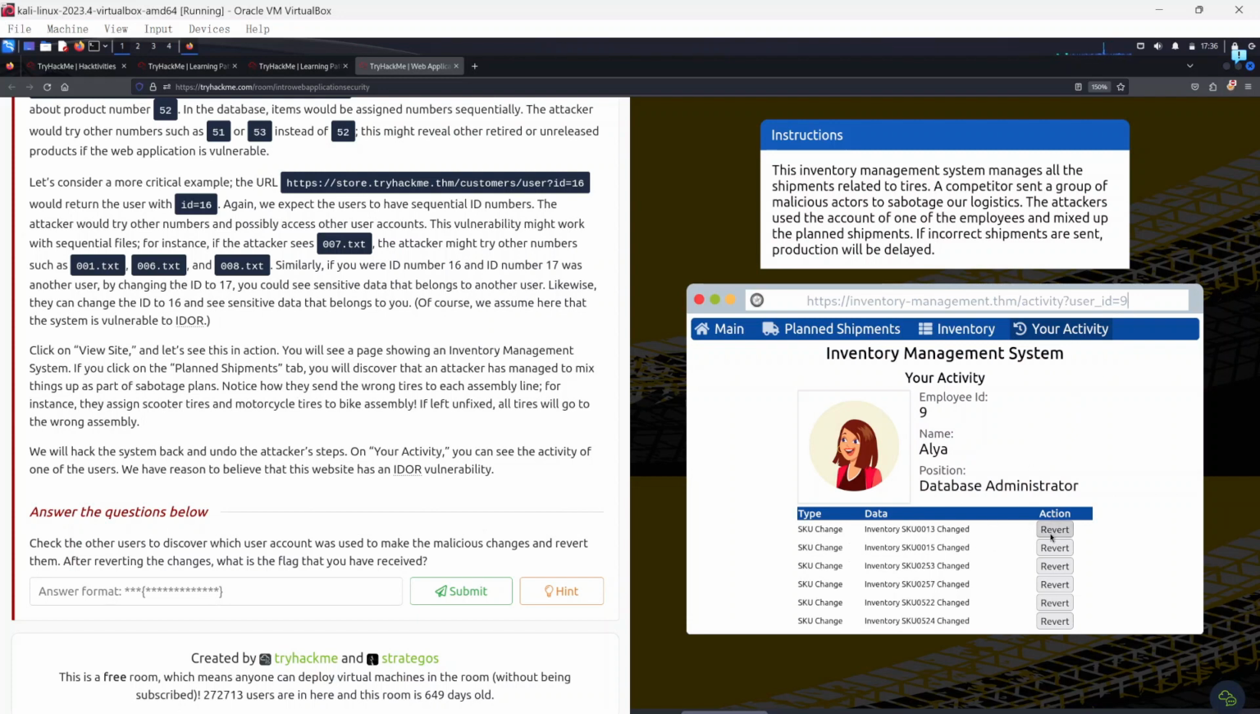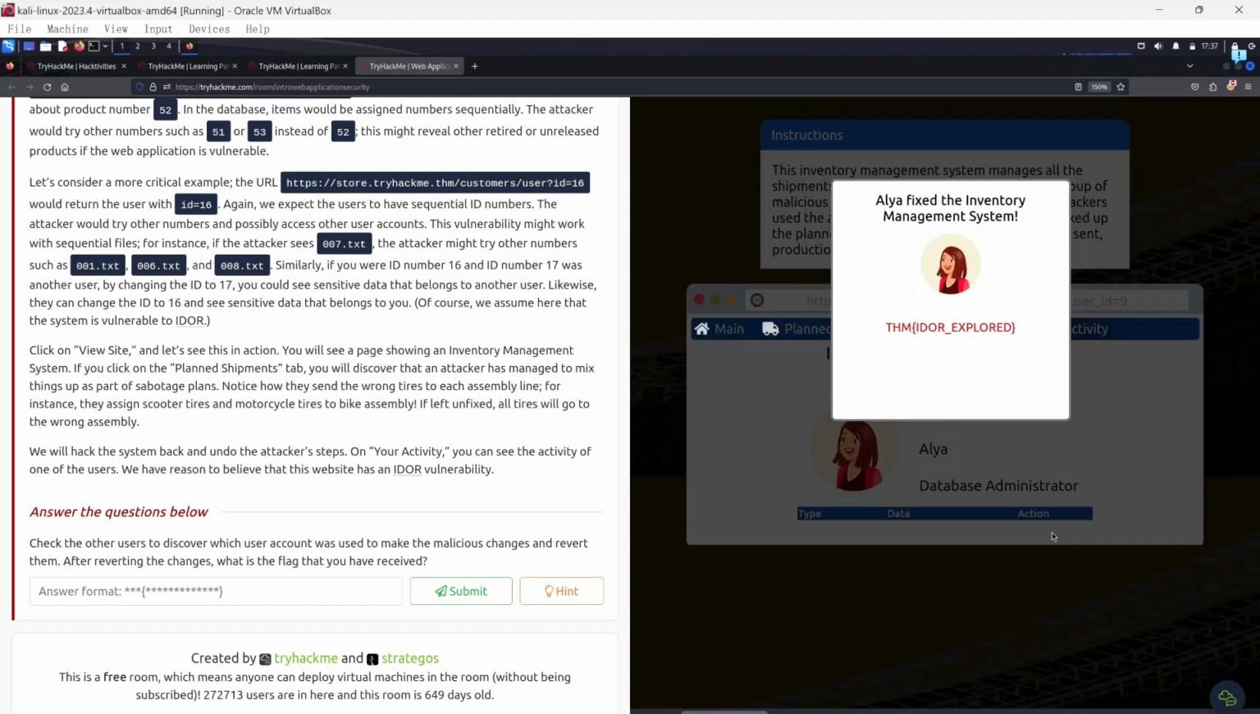So we're going to revert the actions, right? Meanwhile, let's say this inventory management system manages all the shipments related to tires. A competitor sent a group of malicious actors to sabotage our logistics. The attackers used the account of one of the employees and mixed up the planned shipments. If incorrect shipments are sent, production will be delayed. And here we can see the attacker used Alia, who is the database administrator. So we're going to revert all the actions, and that gives us, yes, Alia fixed the inventory management system, and we have our flag.